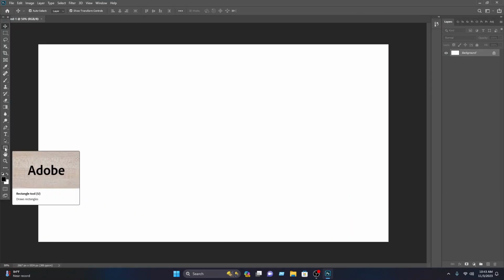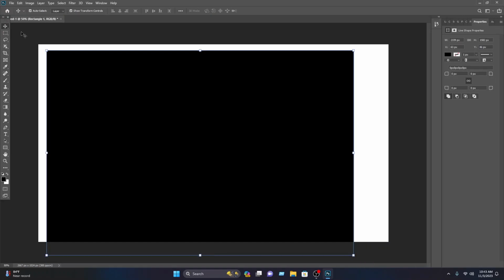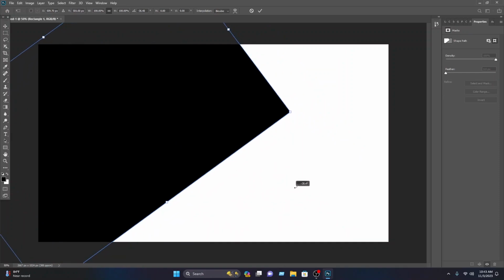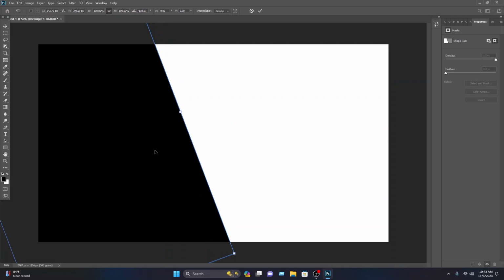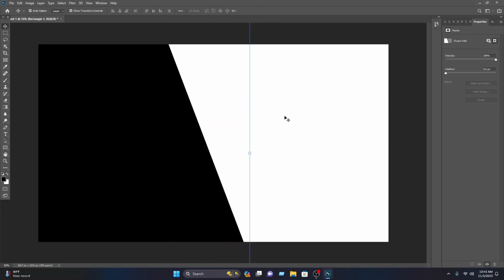After setting up the page, you have to select the shape tool. Then you have to draw the shape in here. Then select the move tool, then select this and rotate this. Then drag this in here. Then click on the tick mark.